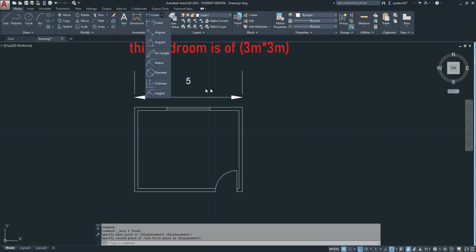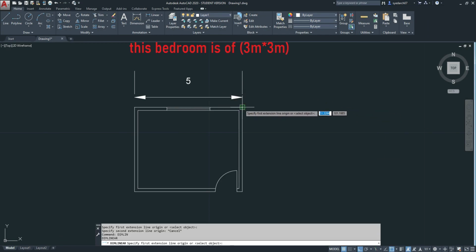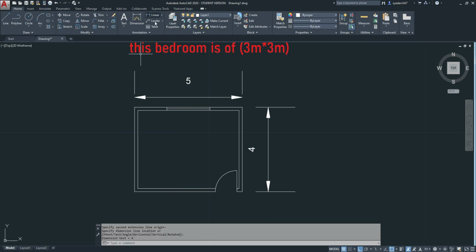Next we have a few more types of dimensions: aligned, angular, arc length, radius, diameter, ordinate and jog. Currently the type we used is linear. So let me show you once again. Just select linear by clicking here or use the shortcut dim L and press enter. You can even select it by clicking here.